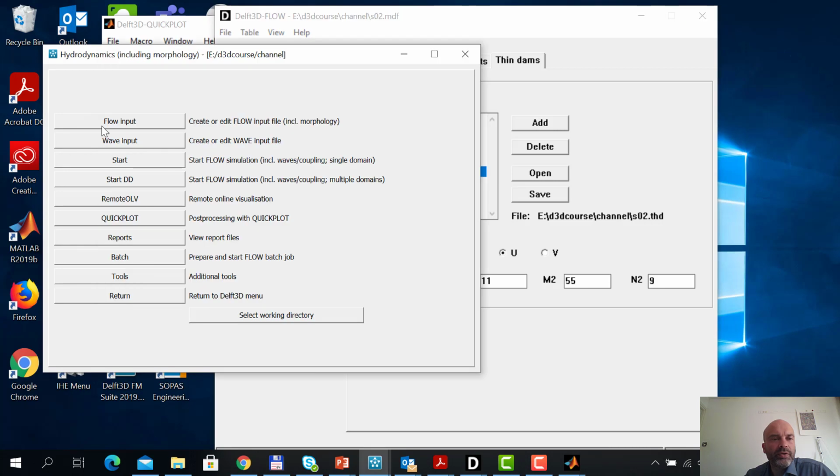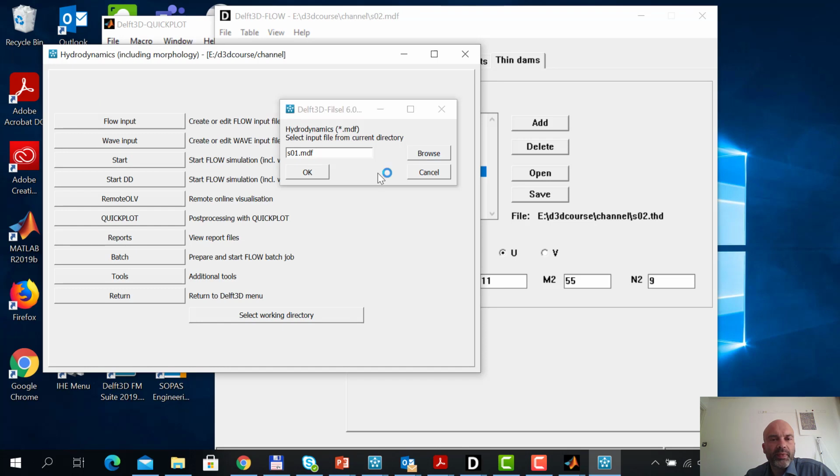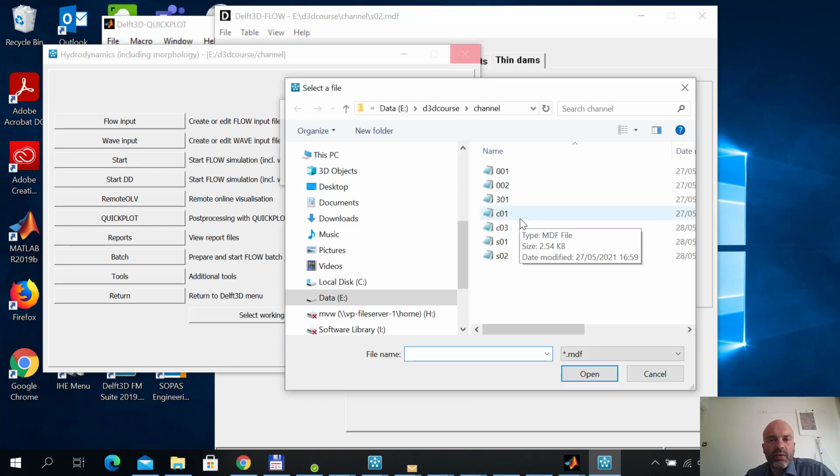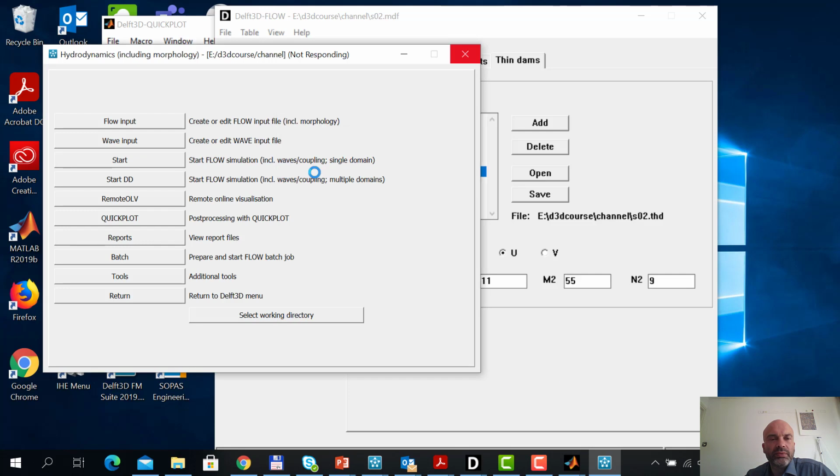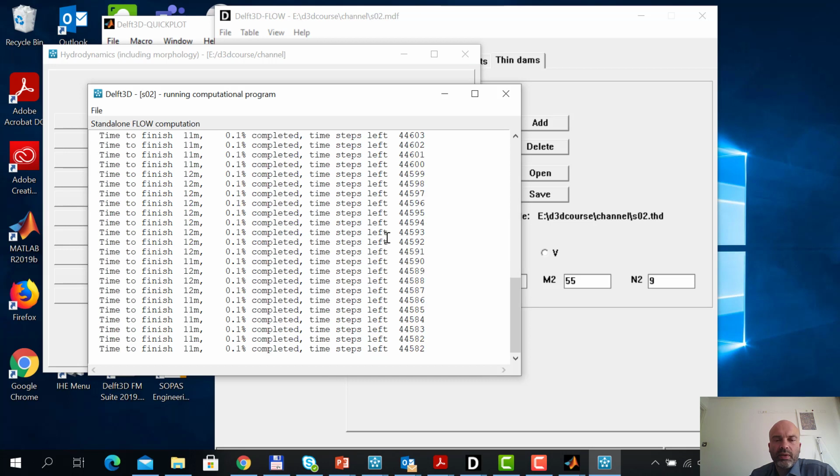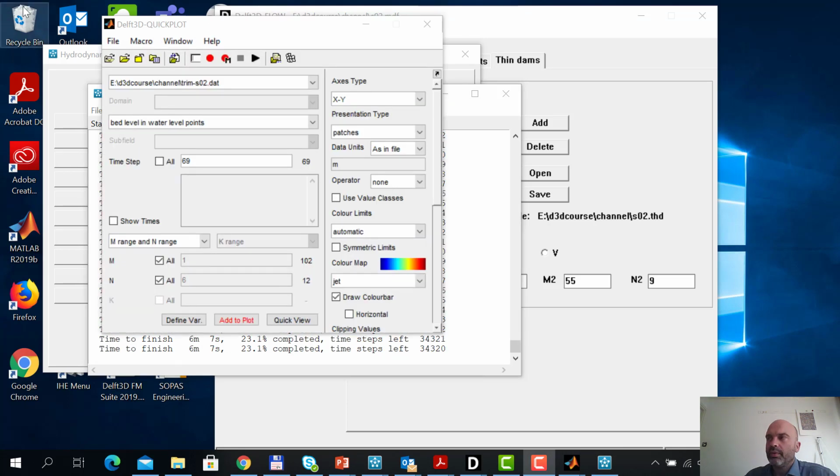Anyway, we are going to start this run, called SO2. And it is running. I'll have a small break here for the run to finish. So the run has progressed now, and I'm going to look at the bed level in the water level points. Quick view on that.